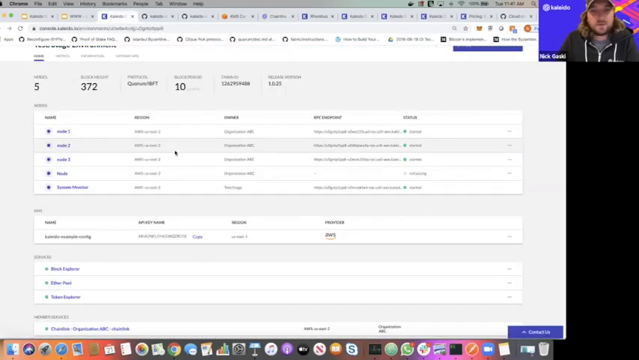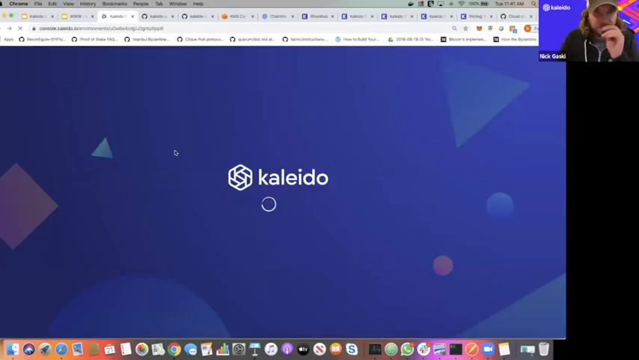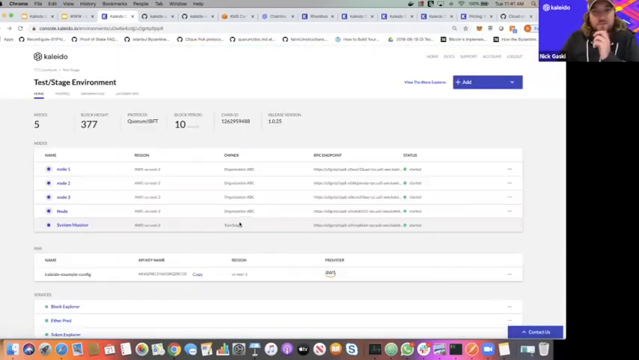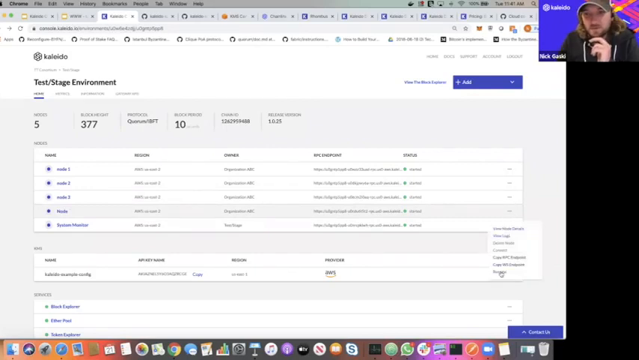So this guy is still initializing here. But essentially when this container starts, and it started, I'll go ahead and rename it node number 4.